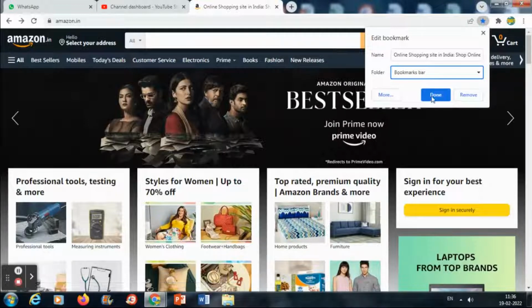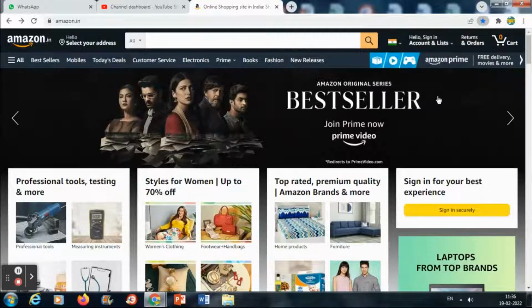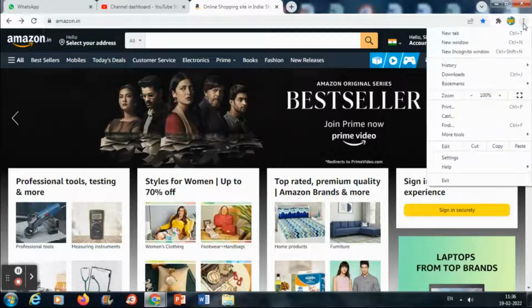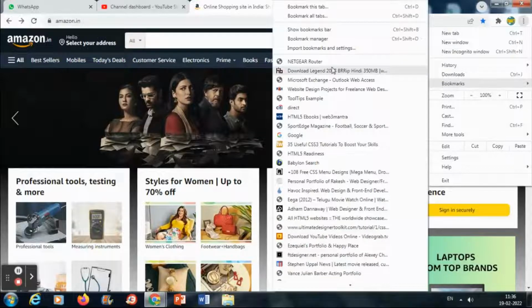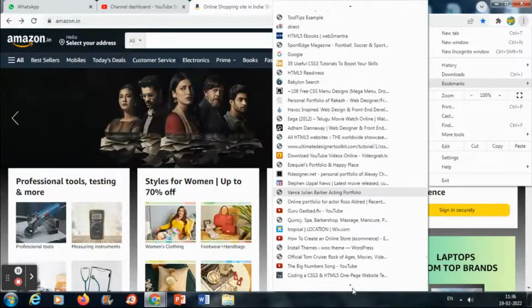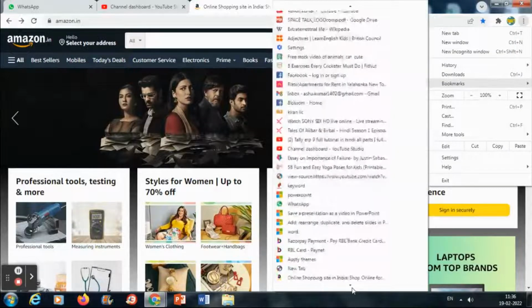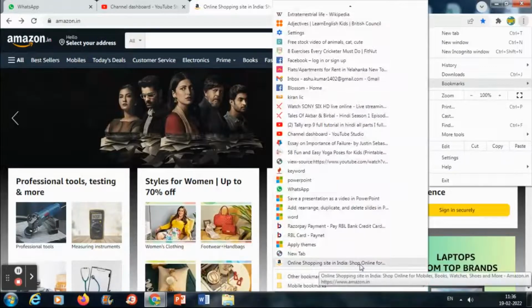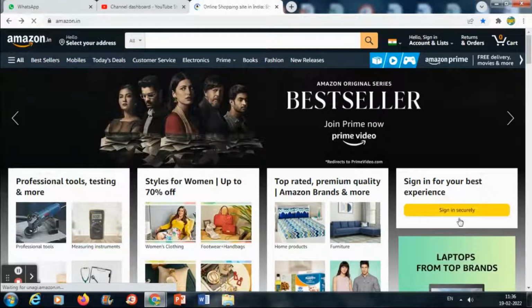Once done, click done. It will be saved into your chosen folder. So later on, if you want to revisit the website, just click on the three dots, then go to bookmarks, then scroll down, and here you can find the page is already saved in the bookmarks bar folder. Just click on it to open it.